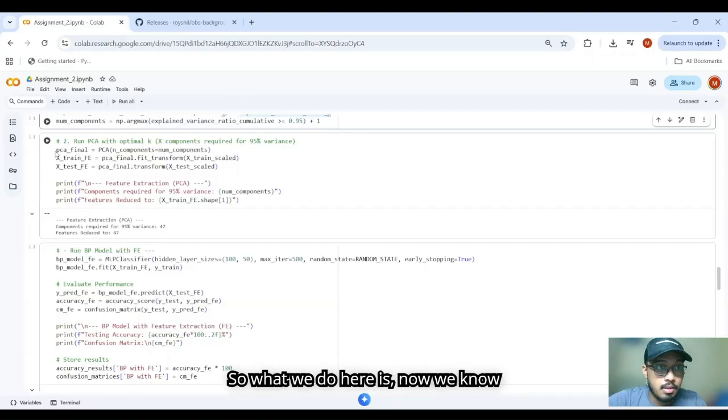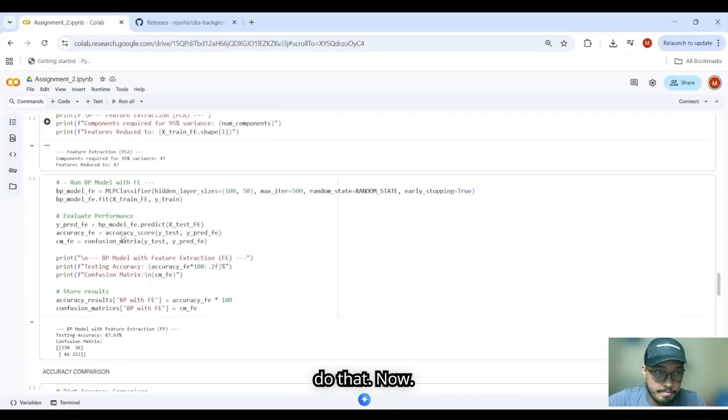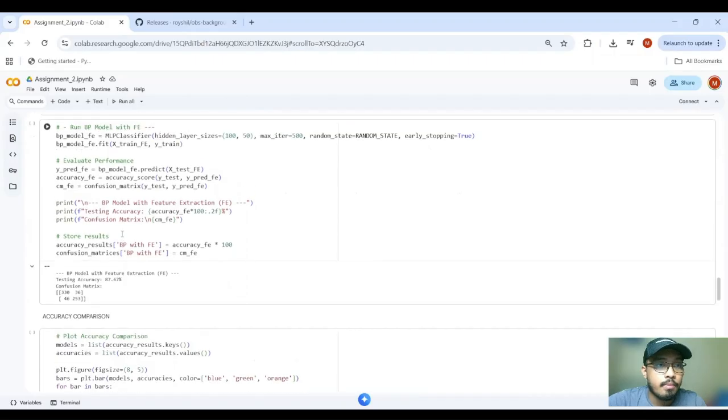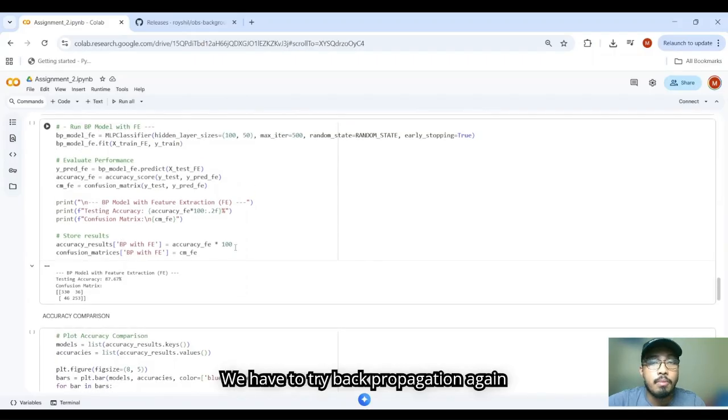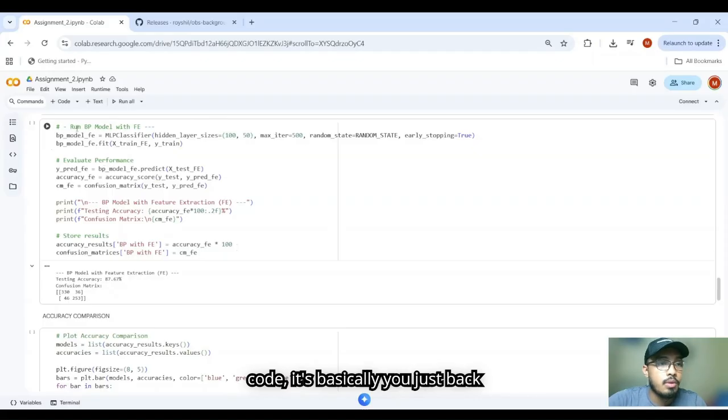Now we know that we need 47, so we make a new variable that stores these new 47 super features. After we do that, we have to try backpropagation again with the new 47 super features that we have extracted. So in this code, you basically backpropagate again and evaluate the performance.